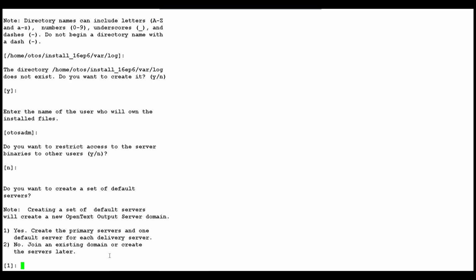Next, do you want to create a set of default servers? We'll go with option 1, where it says yes, create primary servers and one default server for each delivery server.